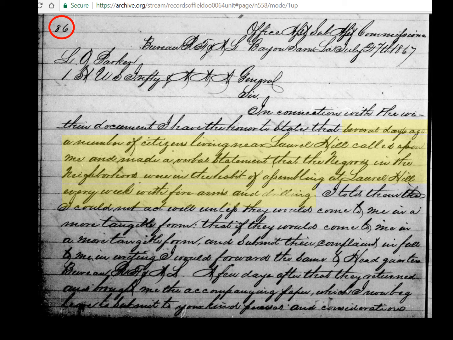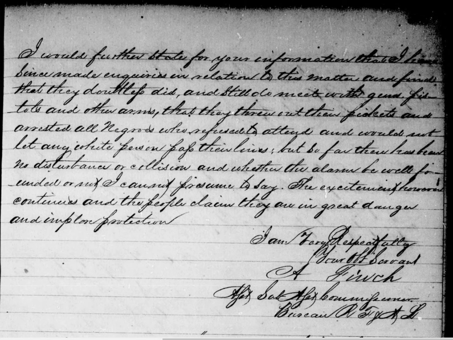So you can imagine, this is a tense situation, and he's trying to investigate to figure out what's going on. He goes on to write, I would further state for your information that I have since made inquiries in relation to this matter and find that they doubtlessly did and still do meet with guns, pistols, and other arms, that they threw out their pickets and arrested all Negroes who refused to attend and would not let any white person pass their lines. But so far, there has been no disturbance or collision, and whether the alarm be well founded or not, I cannot presume to say.